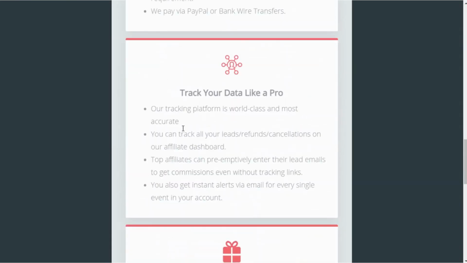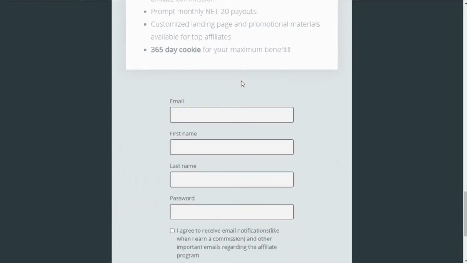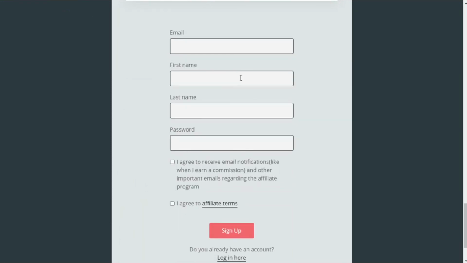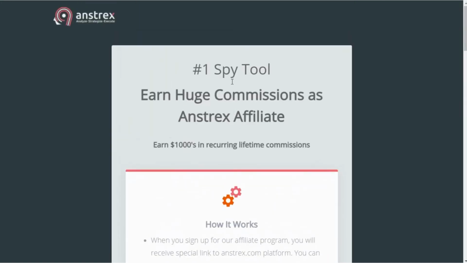Track your data like a pro. Along with the special affiliate benefits, users can also keep up to date with what Anstrex is working on and what new products and exciting updates are coming up.